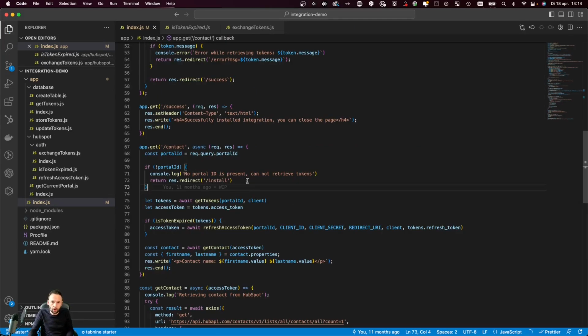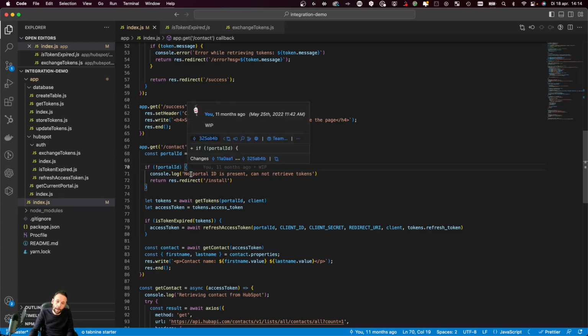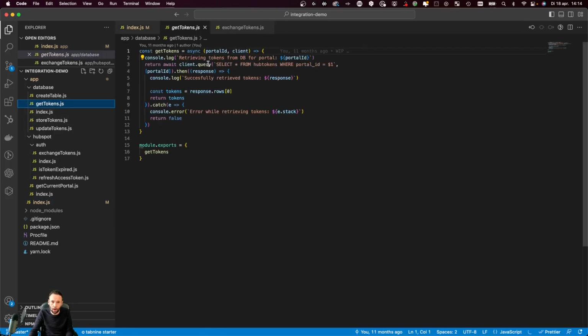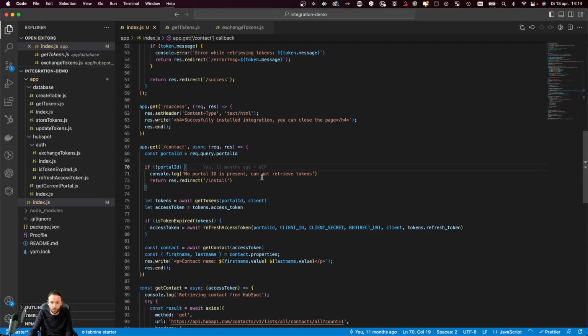So let's take a quick look at how you can use these tokens to make an API call in HubSpot. I created an endpoint called /contact, and for the sake of this demo, I'm assuming that in the GET request we will also pass a portal ID as a URL parameter. I'm then using the portal ID to retrieve my tokens that I stored in the database. So I'm making a query to my PostgreSQL database and retrieving the tokens where my portal ID is matching the portal ID that is passed in the GET request.